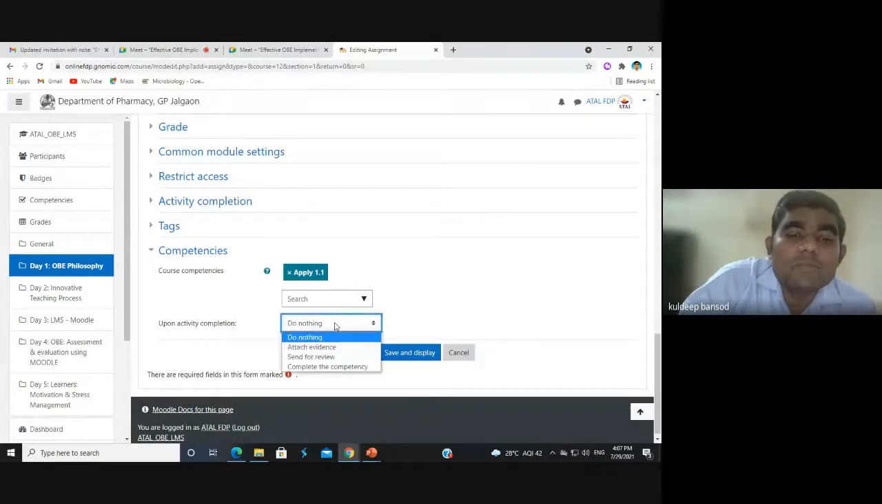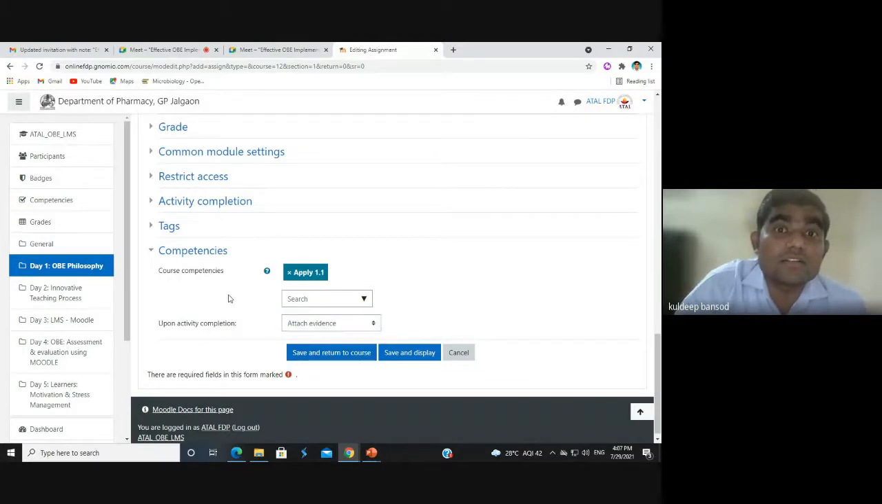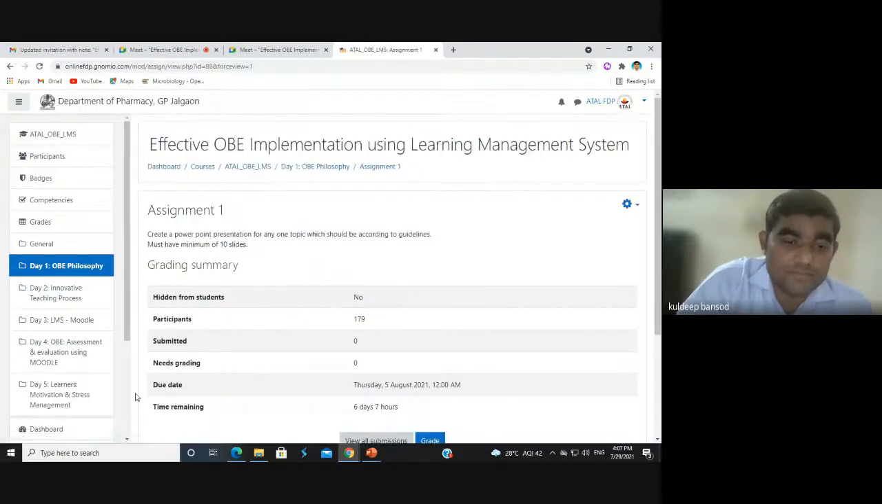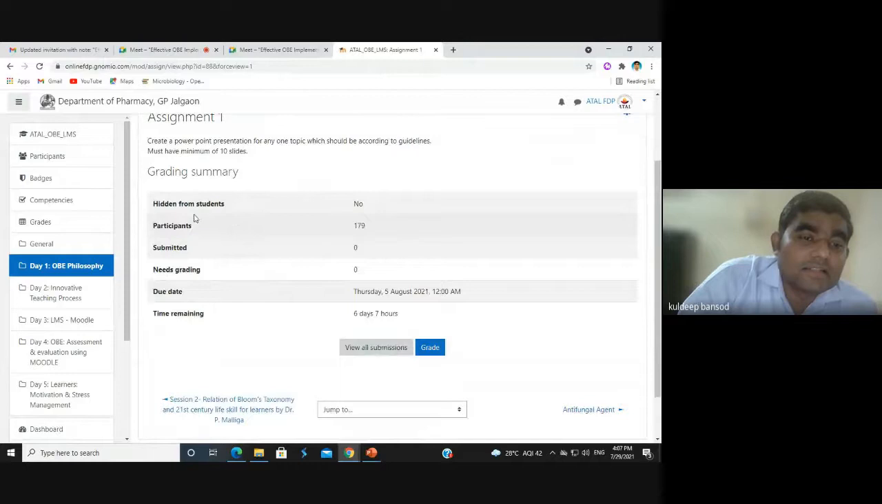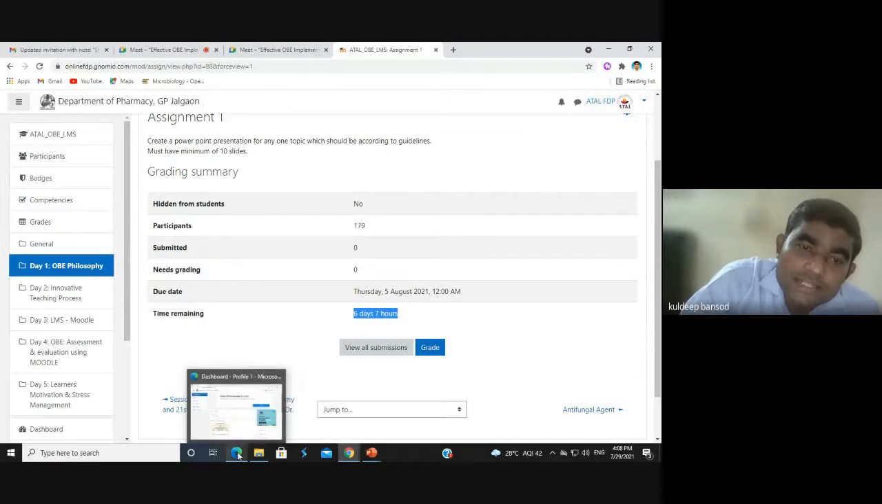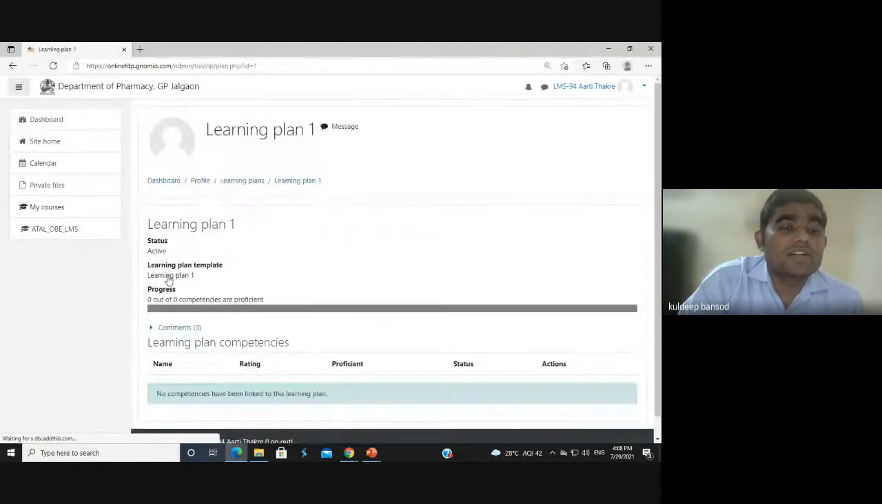Upon activity completion, what to do? Attach the evidence, whether evidence is there or not, whether you are competent enough or not. Then click on save and display. Now you can see that there are 179 total participants here, and the time required to submit the assignment is 6 days. Now let's go into the student interface and see what interface we have.